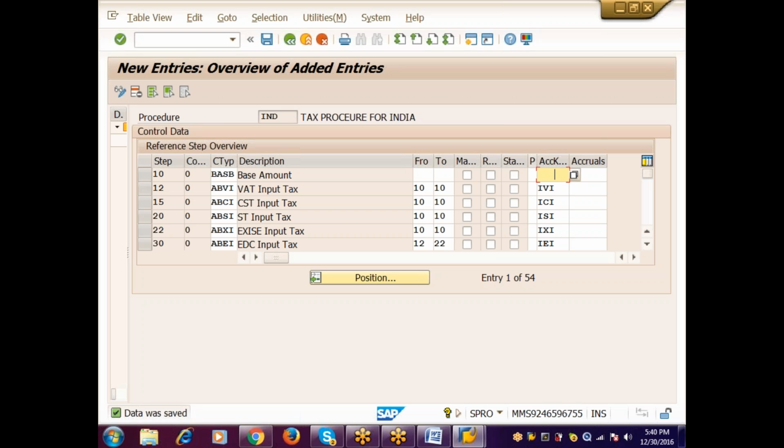We have created the tax condition types, whatever the client required. In the second step, we have created the tax processing keys for each and every condition type. In the third step, we have clubbed it together into one procedure. And now, this procedure has to be assigned to the company code.